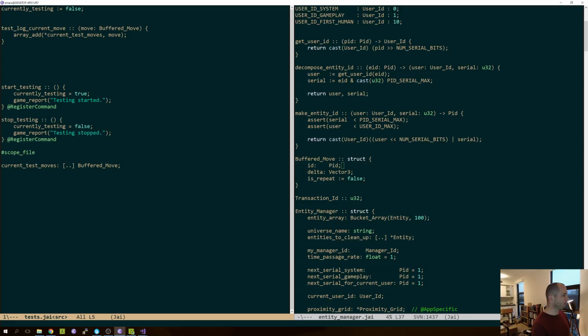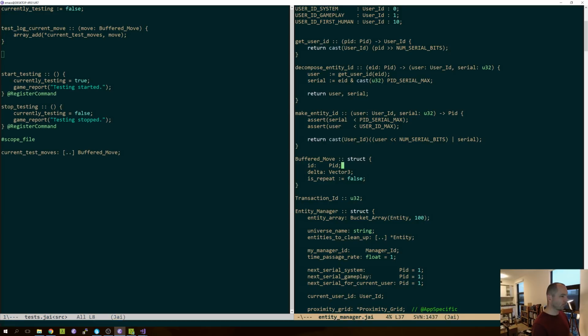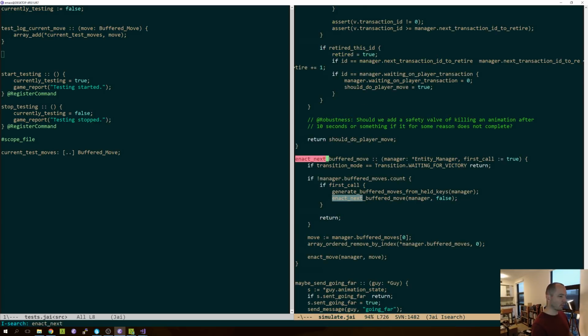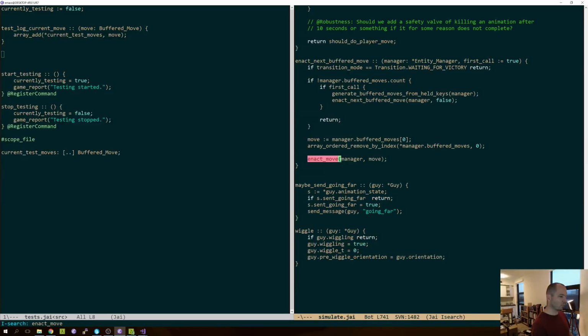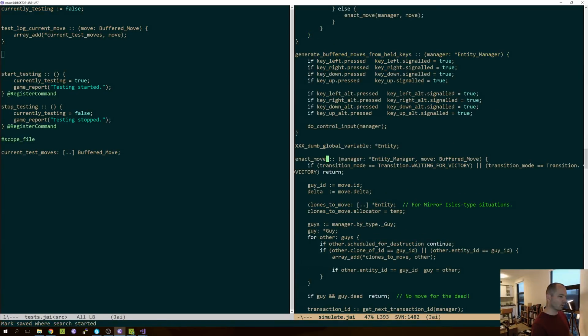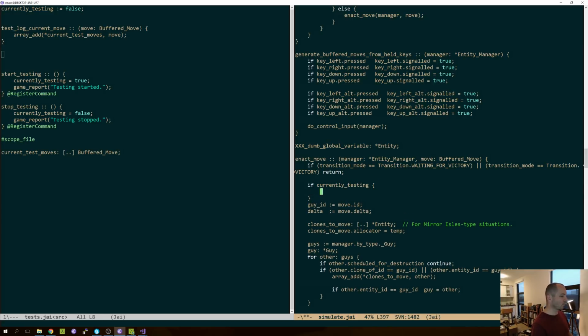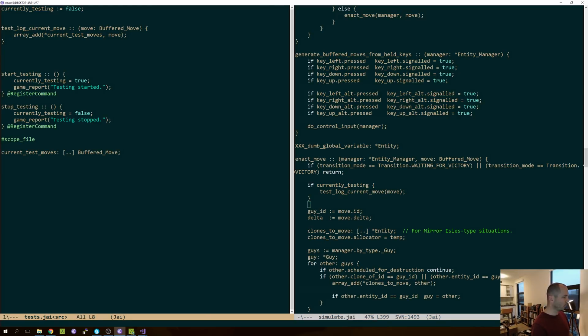All right. Enact next. So we call enact move. Okay. If currently testing, test log current move. Great.